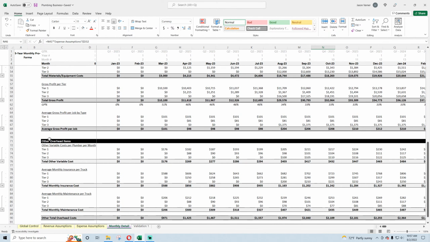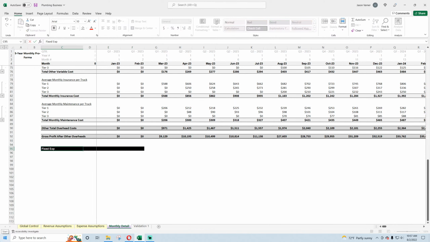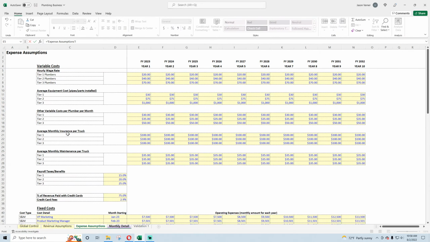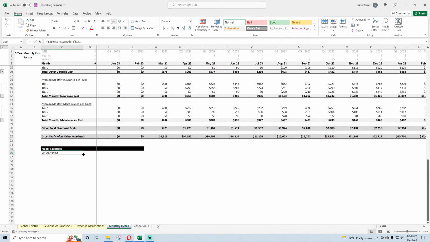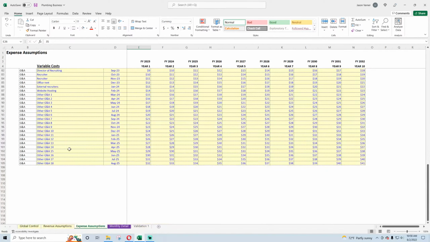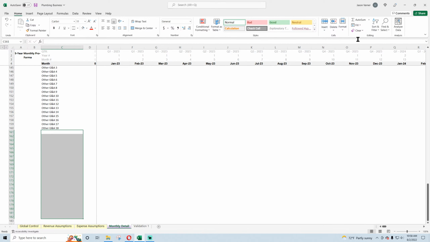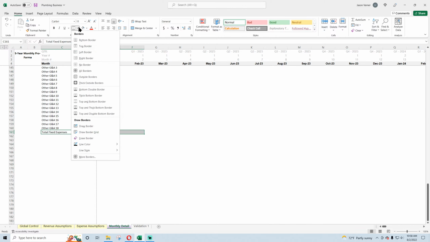All right, now we have more other overhead. So this is other variable overhead, and then we have fixed expenses, and here we just go the detail of that, drag it down. And where does this end? 105. Total fixed expenses. We're going to group all these into one whole total.